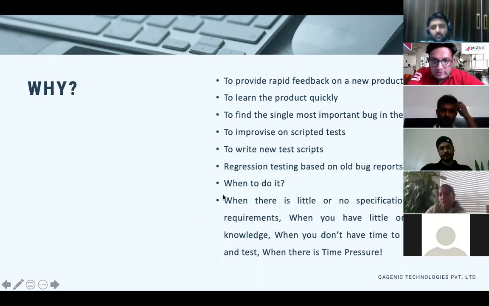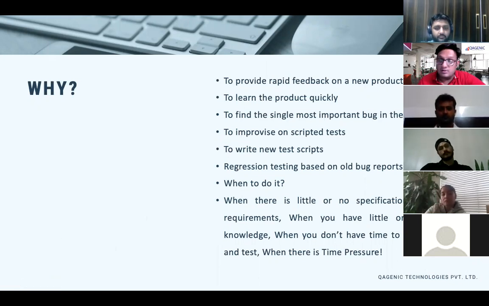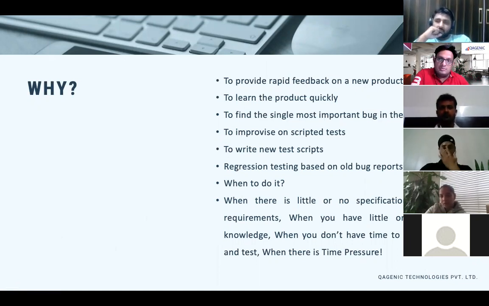I think we were on this, when to do it, right? Yes, yes. Okay, so when you start testing your application, you have to ask yourself: when are you going to do your testing? When is it that you will start testing your application?